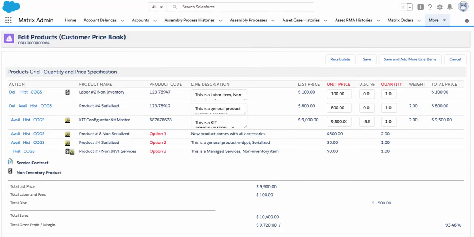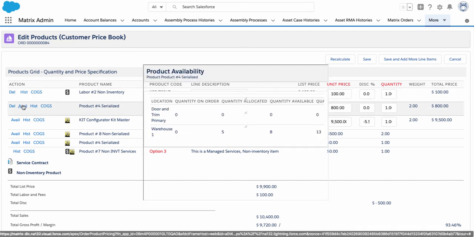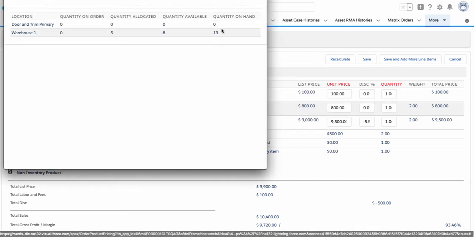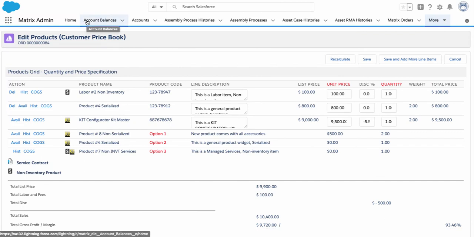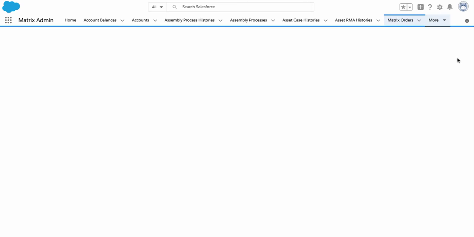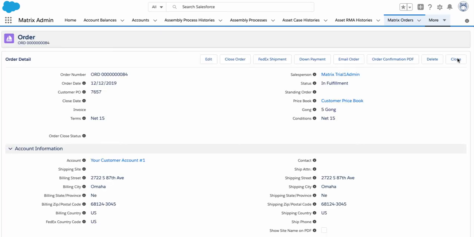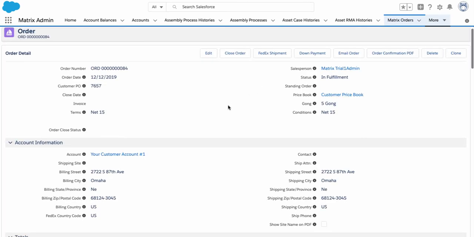In addition to that, they have availability. Availability shows in warehouses what I have that's available to actually sell. They can see what's been allocated to orders and what's totally on hand, because this could be an emergency where we need to do something different. So the sales rep can see all of this while they are talking with their customer and while they are building out the order itself. So as a sales rep, I'm done. It was that simple to actually put products on an order and get things moving.